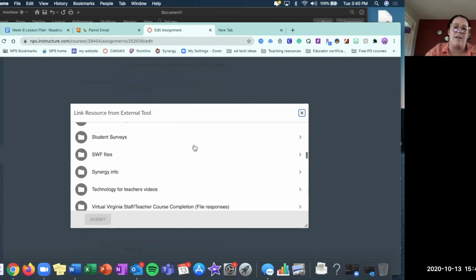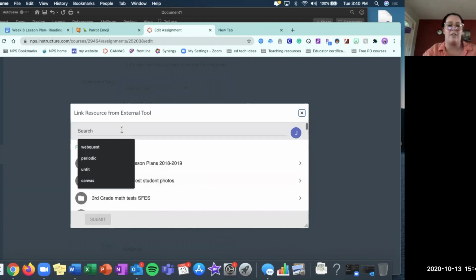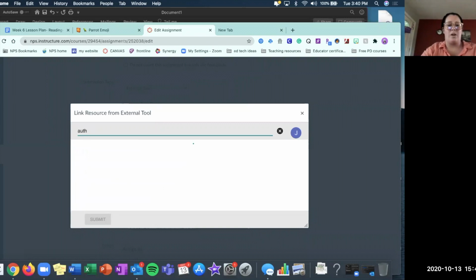So we're going to scroll down. Actually, I'm going to search for it because I already know the name, and this is a lot easier than trying to scroll and find it. So we're going to search for author's purpose. And there it is, author's purpose.